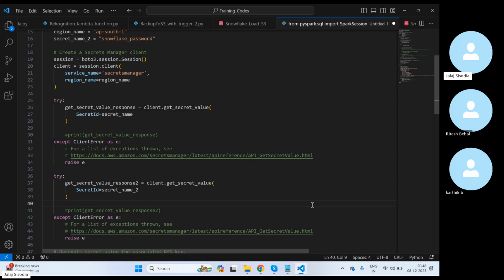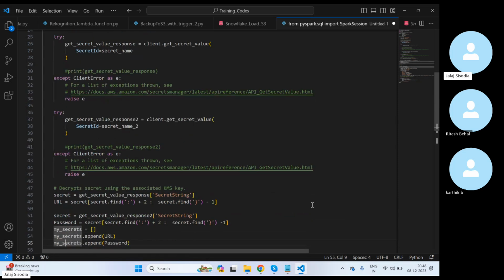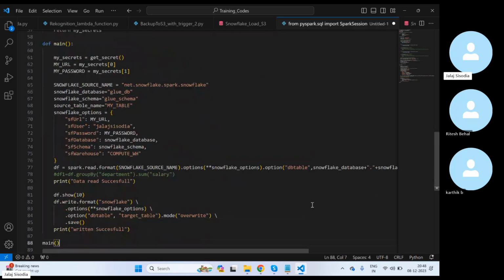In that case, once your passwords are retrieved successfully, we are going to store them in variables. You have to write net.snowflake.spark.snowflake. This is going to be the same always. Mention the name of your database, your schema, and your table. Then create the Snowflake options. Mention your URL, your Snowflake username, and your password. This is what you retrieve from the Secrets Manager.